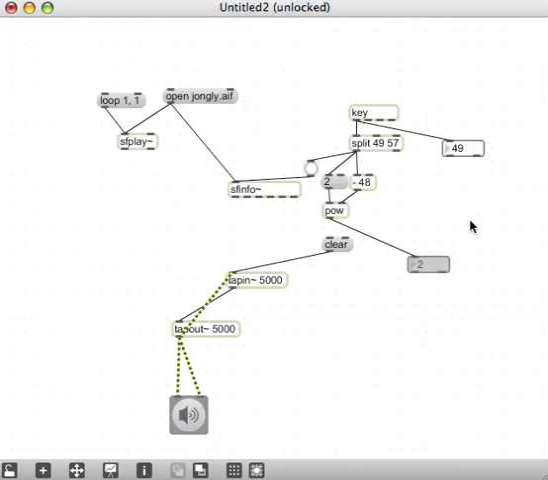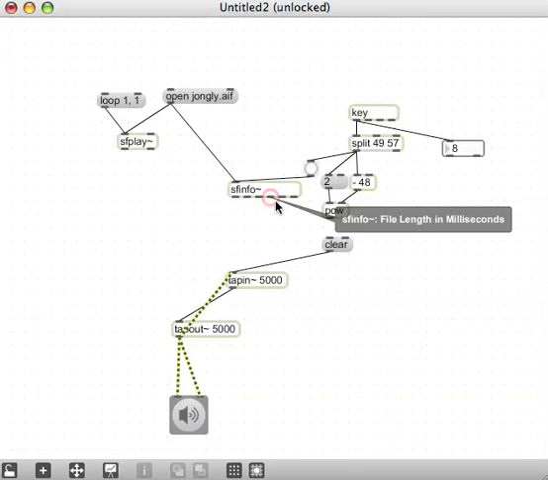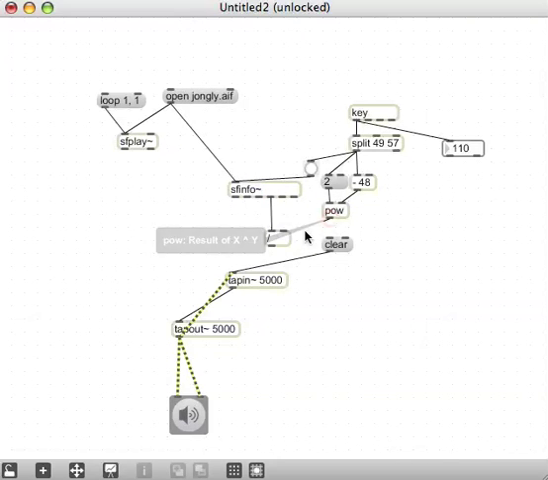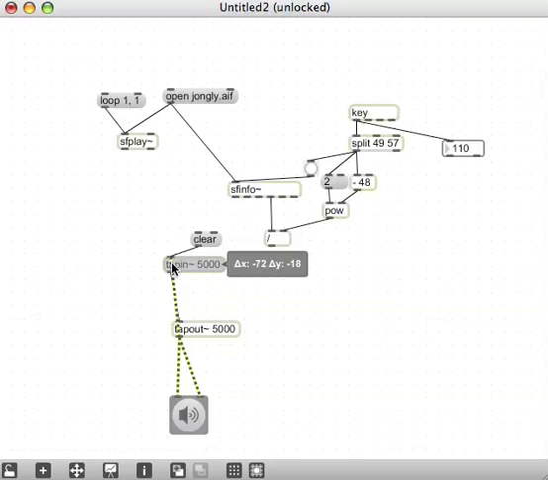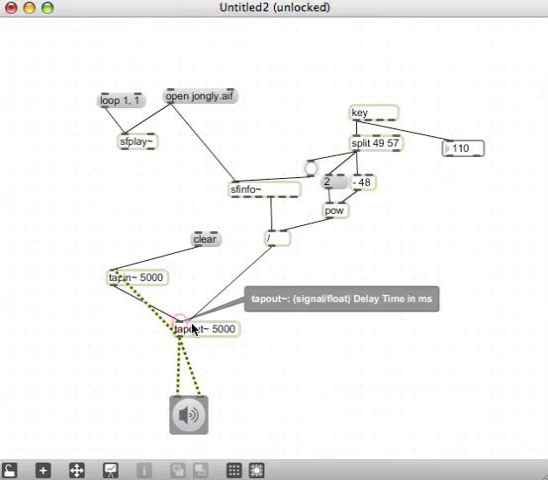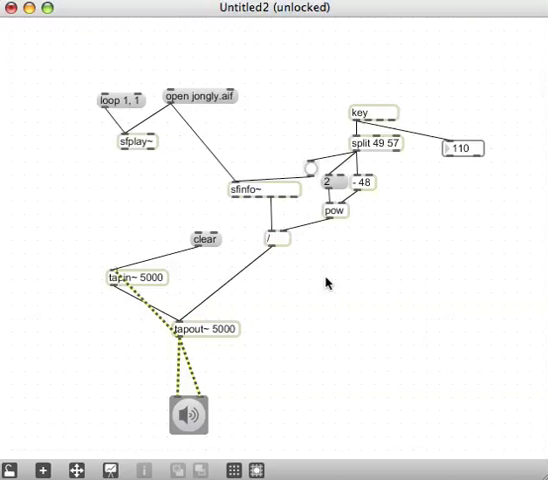So that would be 2 to the power 1, 2 to the power 2, 2 to the power 3, etc. We're going to use that now to divide this value here. So I need a new object. I'm going to make divide by, so there's my file length in milliseconds, and here's my power. So I'm going to divide that up like so. I'm going to use that value coming out of my divisor here to set my delay time.